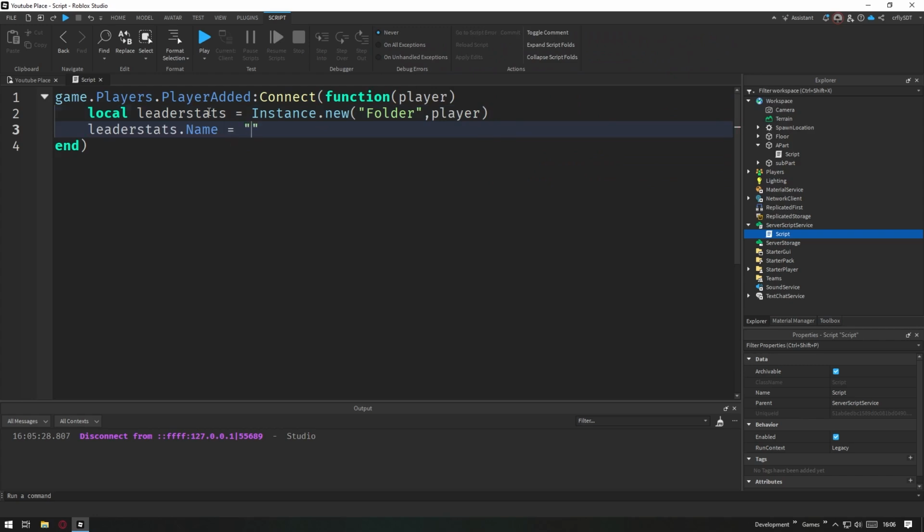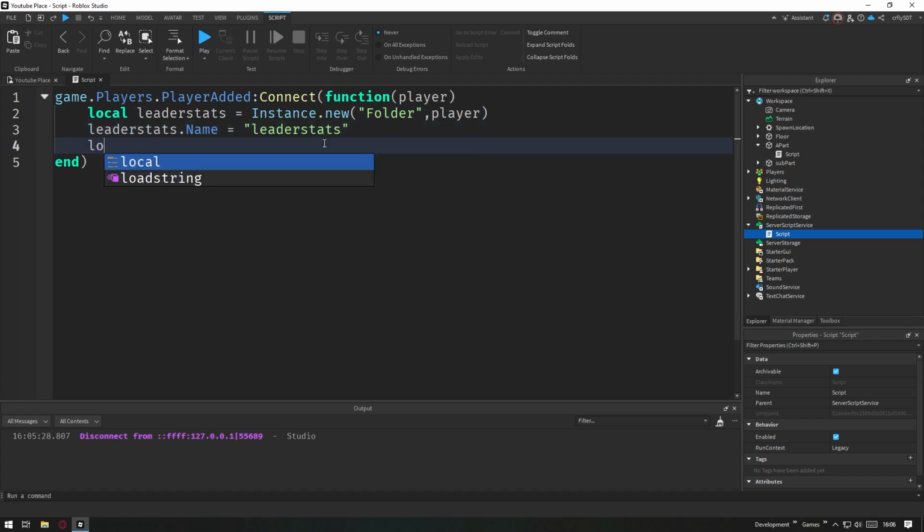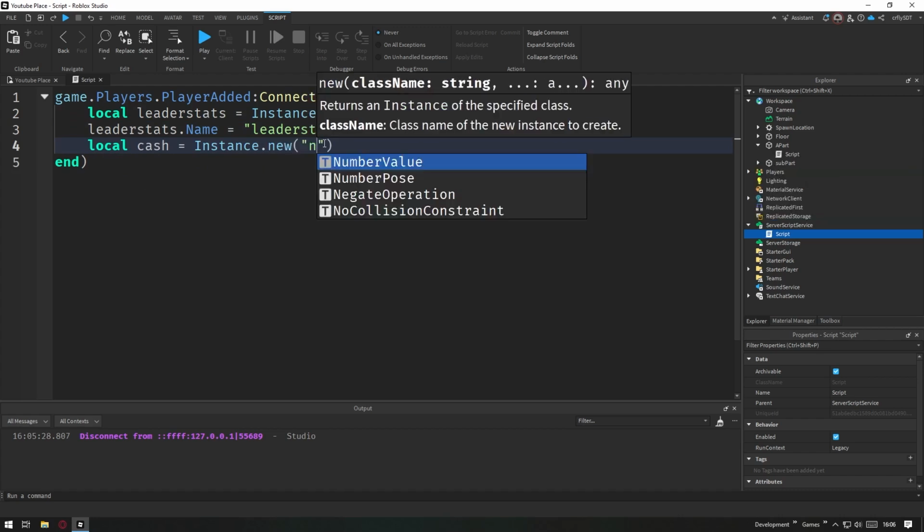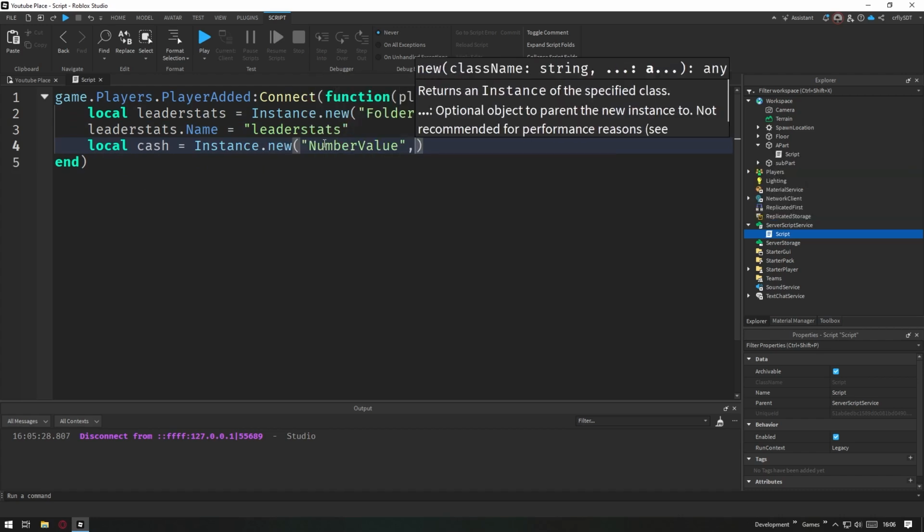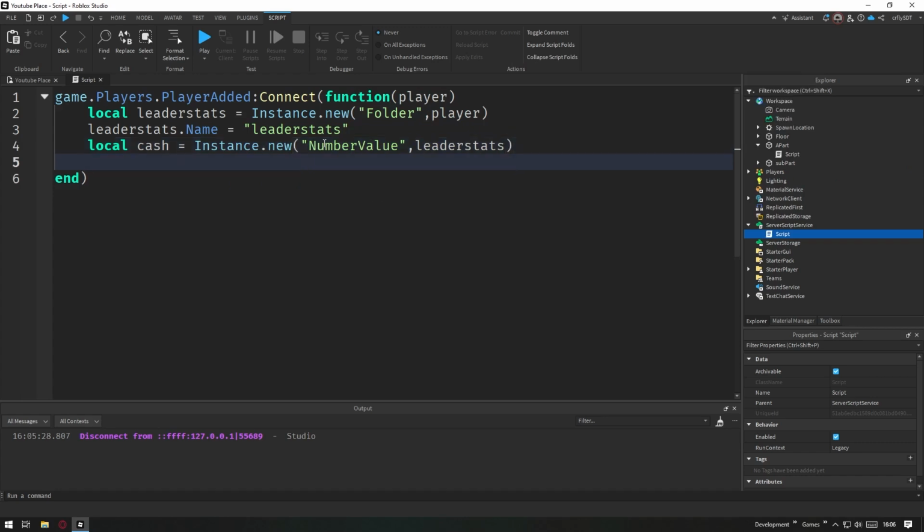We're not done just by creating the leaderstats folder. Now let's create a money variable inside it. Since money is a numeric value, we'll create a number value. Attention! We'll add the cash variable not to the player but to leaderstats. Otherwise, the variable stays inside the player and won't show on the leaderboard. Use cash.Name to set its name to Cash.